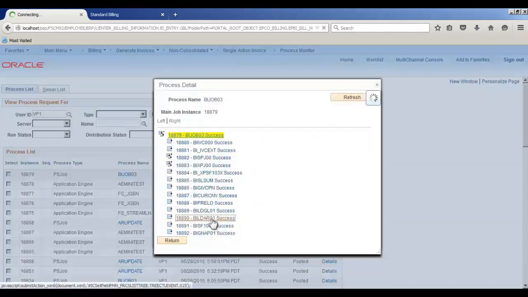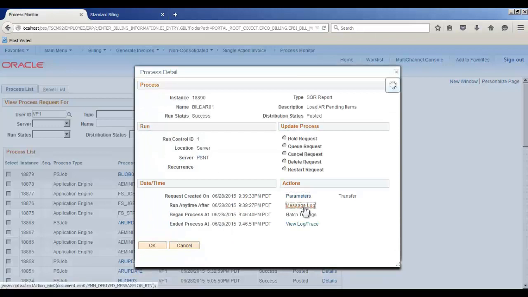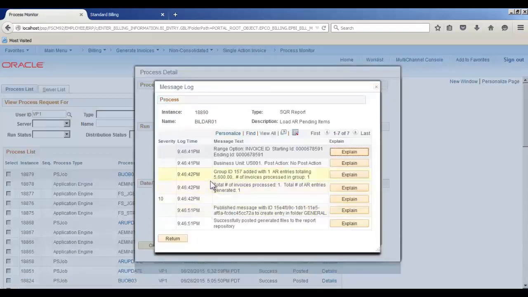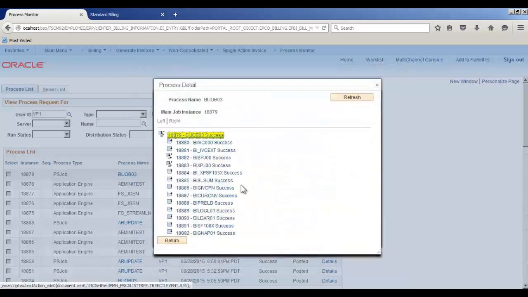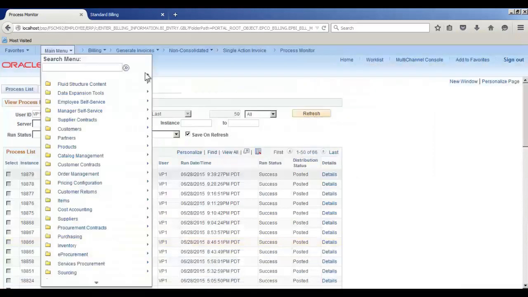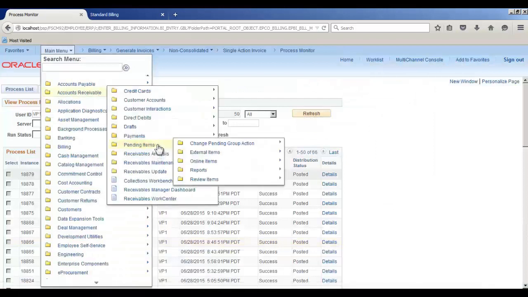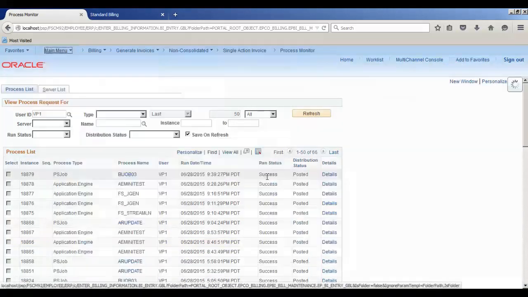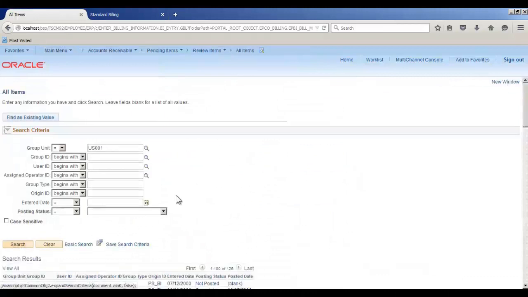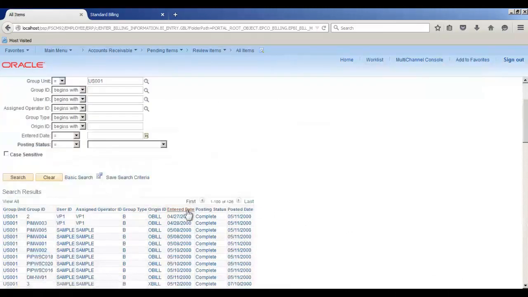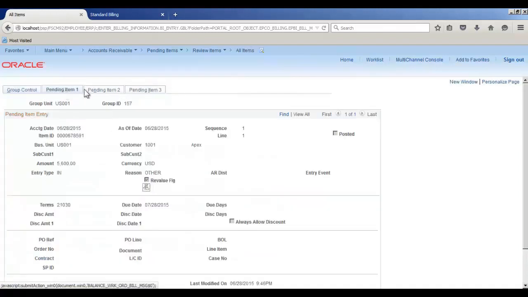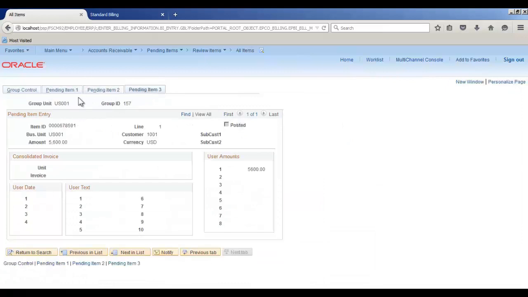Let's check this AR pending item process. In the message log, if we see, it shows that the AR entry is totaling 5600. That means our bill is now converted to an AR pending item. Go to accounts receivable, pending items, review items, all items, search with date, so this is the pending item that is now entered.